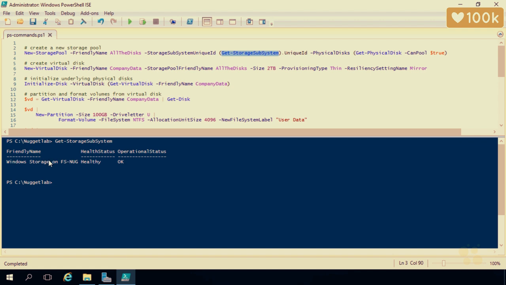If you have multiples, like multiple JBODs connected to this machine, then you'll get an entry for each one, and you'll need to filter down with the Where-Object to find just the specific subsystem, so that it can extract its unique ID and pass it to this parameter. Then we have the physical disk parameter. And here we're going to choose what disks out of that subsystem we want to include into this pool.